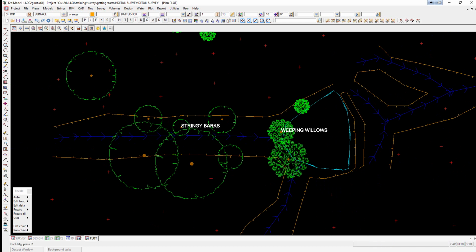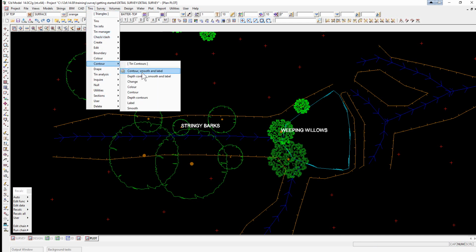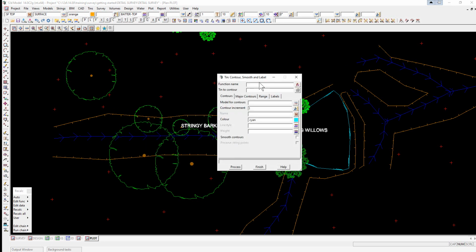Okay, now let's create some smooth label contours. The contours we saw previously were called fast contours, and they were just basically graphical contours just to give you an indication of the slope of the ground. They weren't editable and they didn't have labels. So for plotting we create proper labeled contours. So to do this we select Tins, Contour, Contour, Smooth and Label. It has a function name, which means it can be reprocessed at any time. So in uppercase we're just going to type in contour space ground.